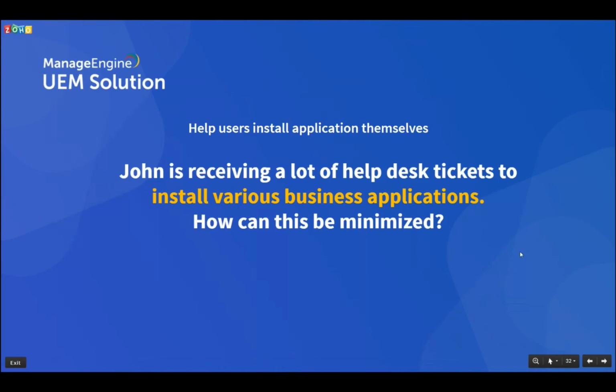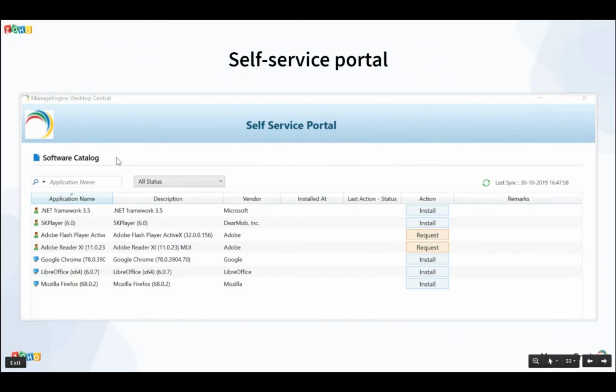So we have something called a self-service portal in Desktop Central. In the self-service portal, you'll be able to choose what applications are commonly requested by the users, and I can select all these particular software and publish it to a group of computers. So this is how I choose, and I have published it. And once it's published, all the computers in that group will be able to see the software they want, and they can install it directly from here.